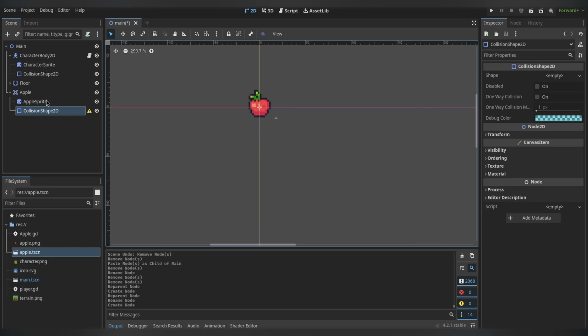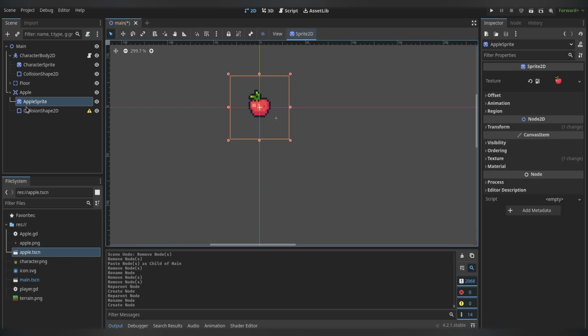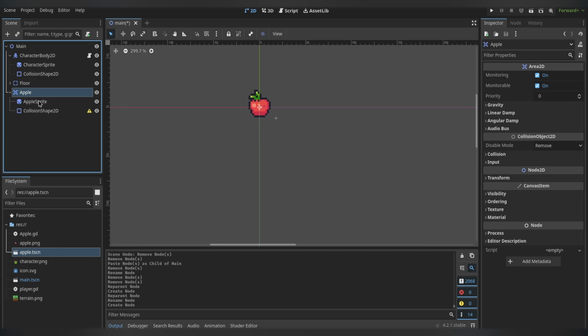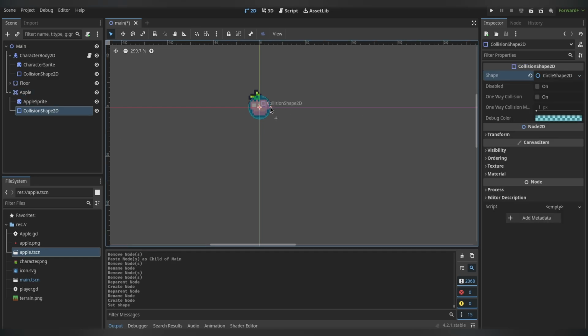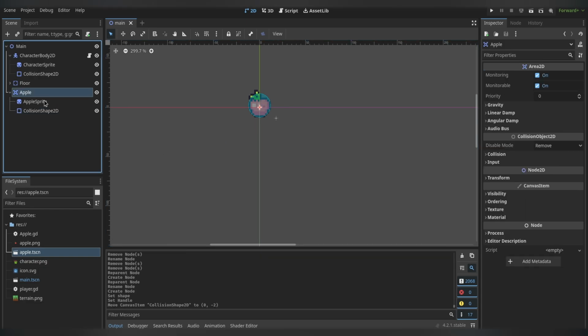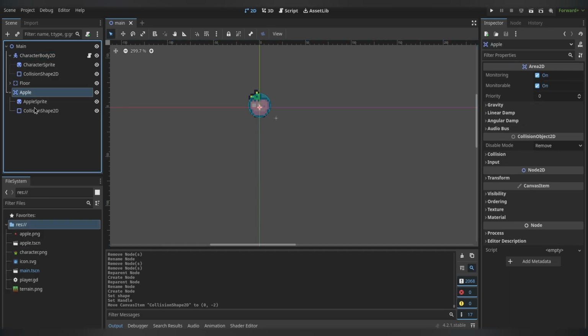If it's not, remember to go to the sprite, transform, and reset it to 0. Because now when we move the apple, we don't want to move the sprite, we want to move the area itself. For the collision, I'm just going to give it a little circle shape that kind of matches the apple. Okay, so this area is now capable of detecting when bodies, like a character body or a static body, enter it. Okay, now we're going to create a script for the apple.